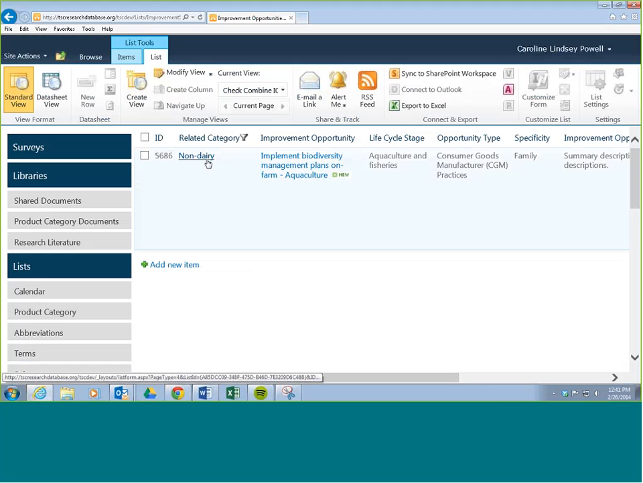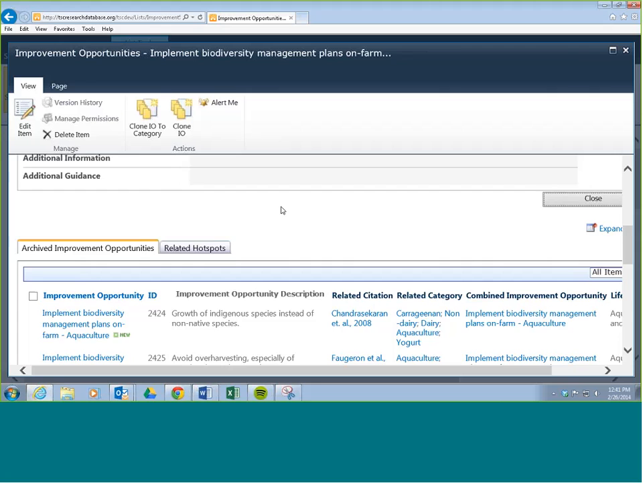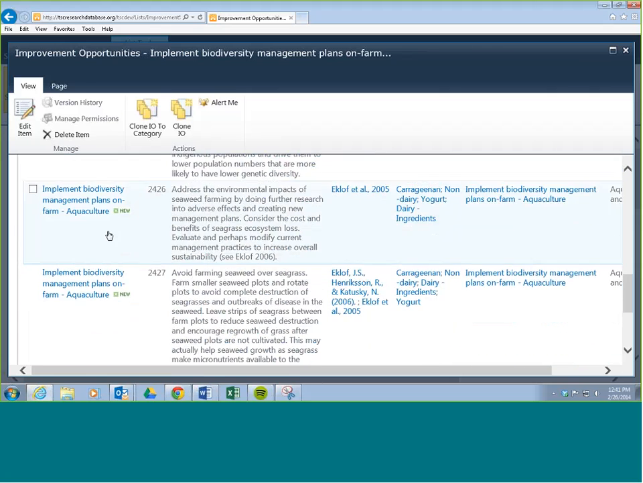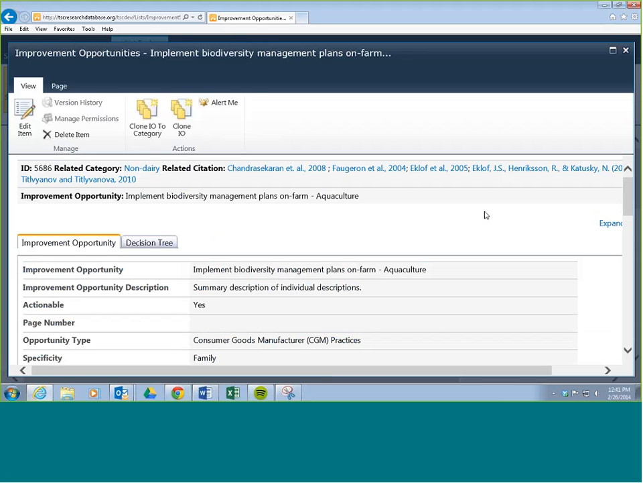And now you can see we are in non-dairy, and all of those improvement opportunities have been combined together into this one. So if I were to click on that and scroll down in the archives, you would see all of those individual ones that I combined. Okay, so now we've combined the improvement opportunity, and the next step would be to go attach this improvement opportunity to the appropriate hotspots. That will be the next video.